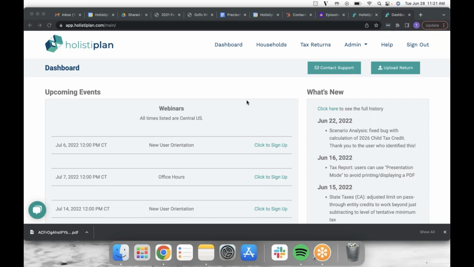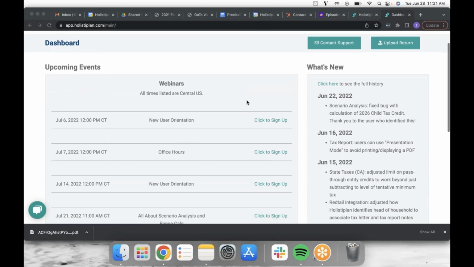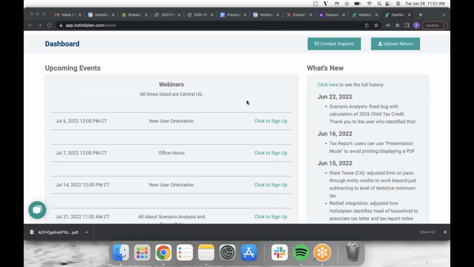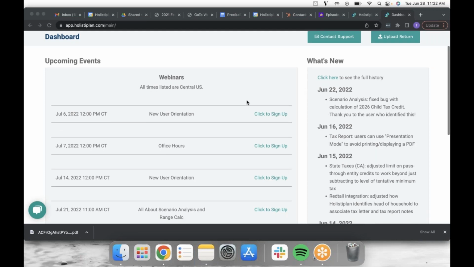This is our dashboard. When you log in, we offer a couple of webinars every month. We do new user orientation, which is if you sign up with us, we walk you through the platform, and then office hours. We set up these office hours for you to hop in and out of, to talk to the team and ask questions. If you've got a complicated client you want to talk about, hop into office hours and we're able to help you out with that.